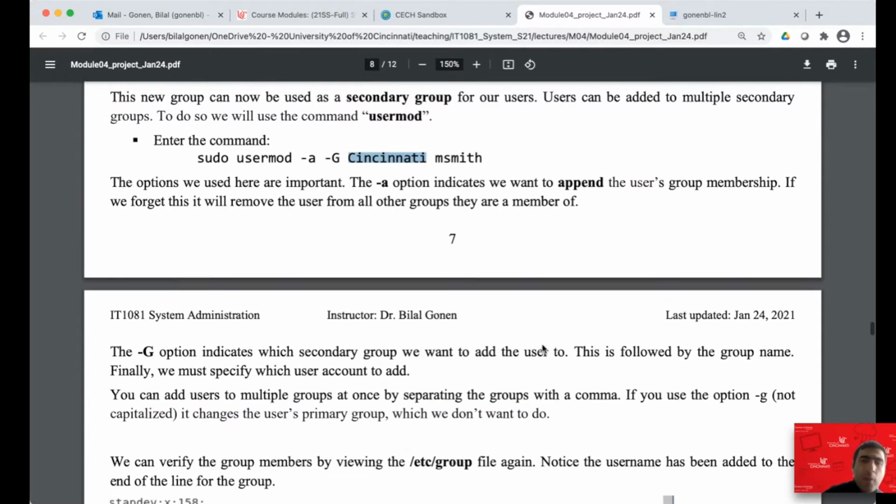You can add users to multiple groups at once by separating the groups with commas. There is another way to put multiple users into the same group at the same time, but it is more complicated, so let's not get confused. Instead of Cincinnati, you put other groups, for example Dayton, Cleveland, Columbus, and then the username. So at the same time, you assign the user to multiple secondary groups.